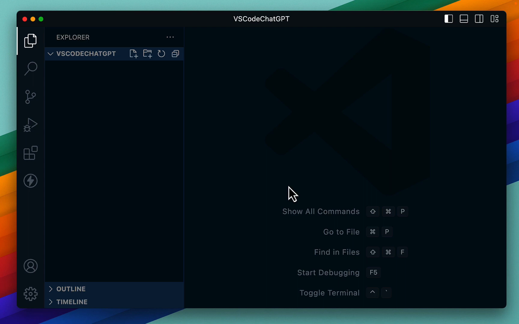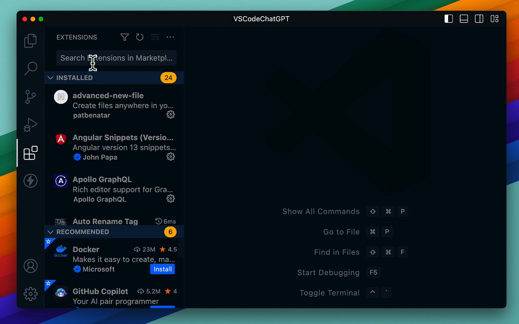And here you can see that I have launched my Visual Studio Code Editor. And on the left hand side you can see the options to look out for an extensions tab. So once you click on the extensions tab, you will have the option to search the extensions that you want to add into the Visual Studio Code Editor.